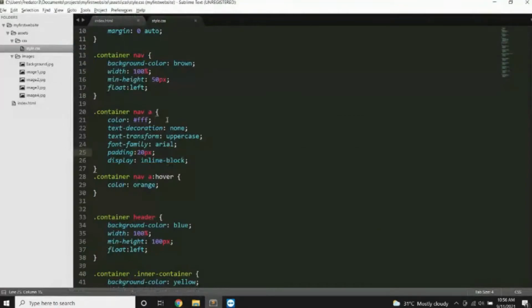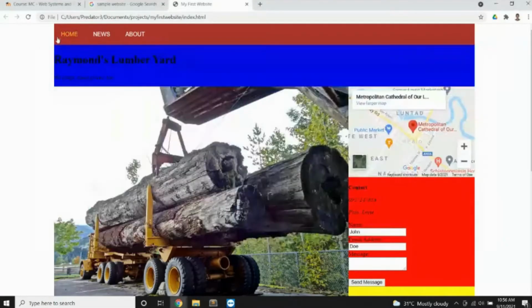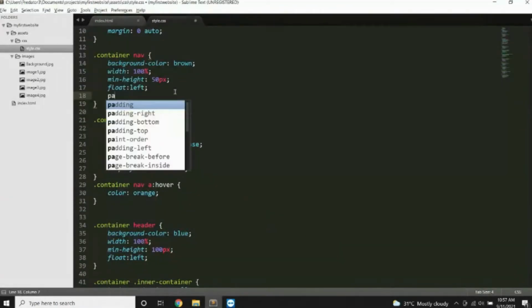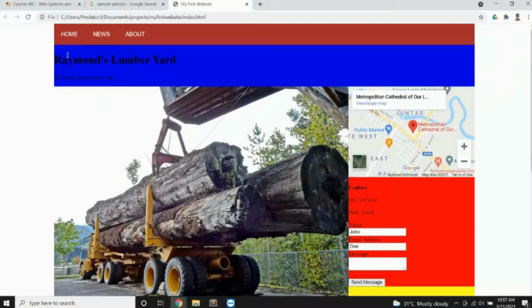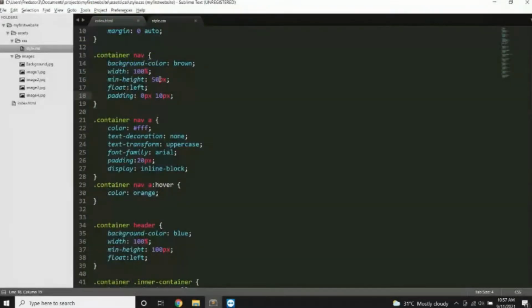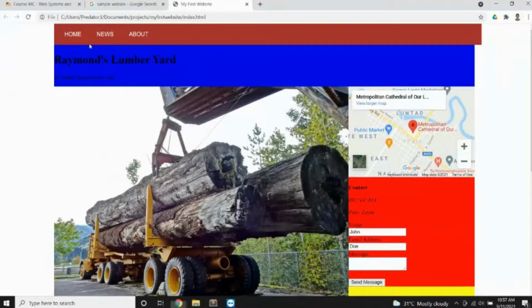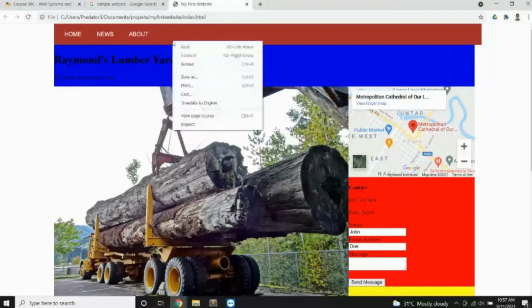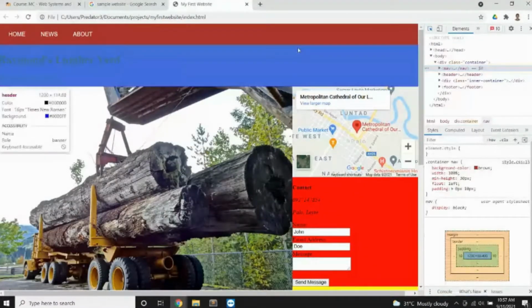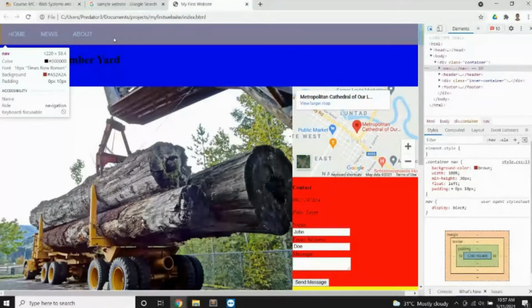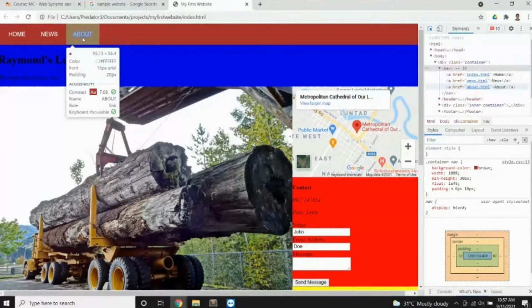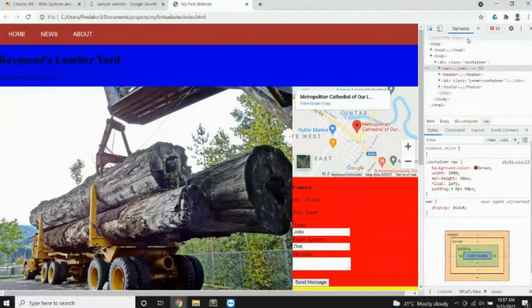So, sa nav, maglalagay ako ng padding. Padding sa left and right na about 10 pixels. Tingnan natin yung output nito. Okay. Then I'm going to remove, yung gawin ko lang tong 30. Check natin kung nadadagdag ng maayos. So wala namang mga extra margin. So it fits naman. Kung na-highlight natin, fix naman yung size niya.